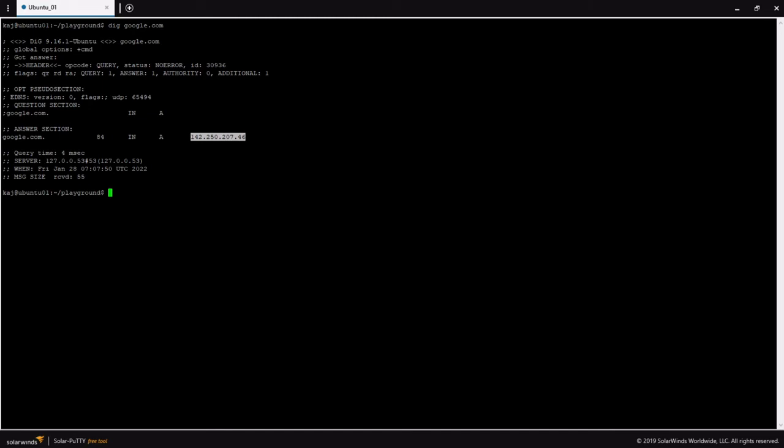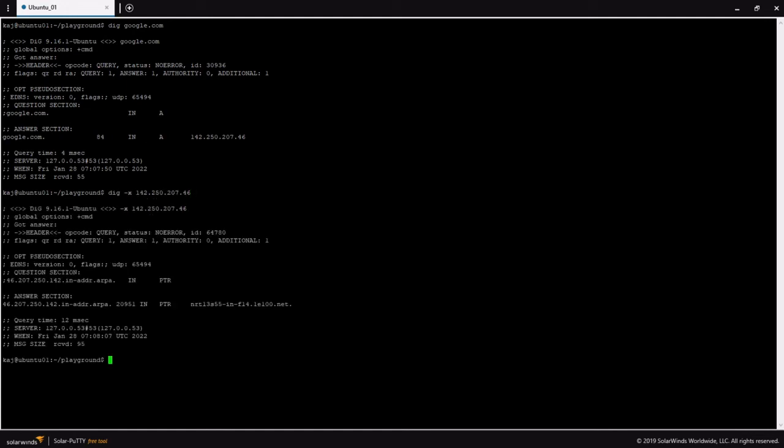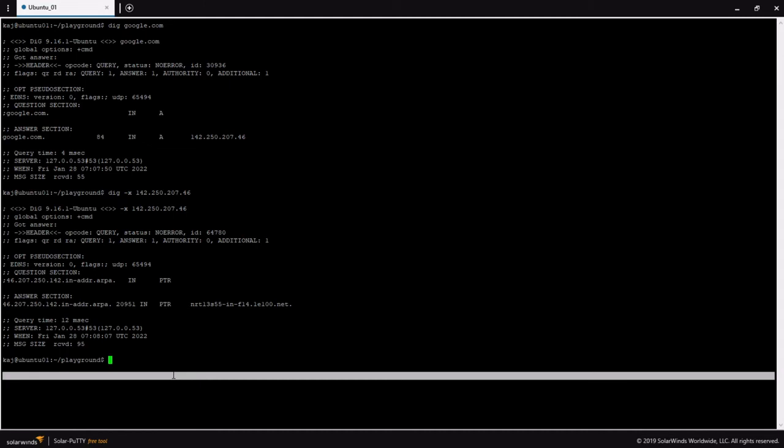We can then go ahead and run a reverse lookup by just copying that and then using the -x option, which has this pointer address assigned to that. And then last but not least, we could also specify a DNS server.